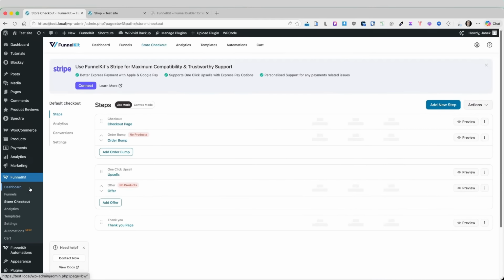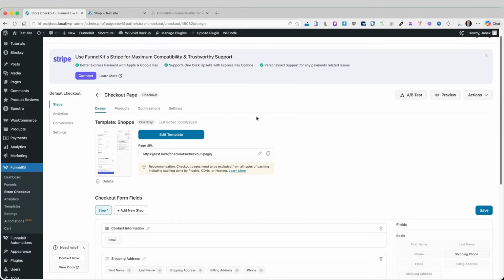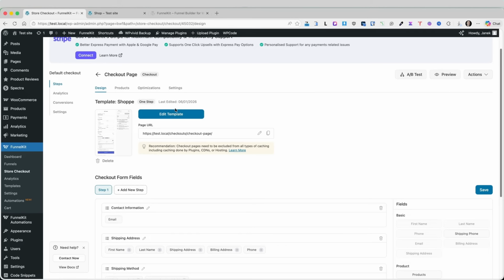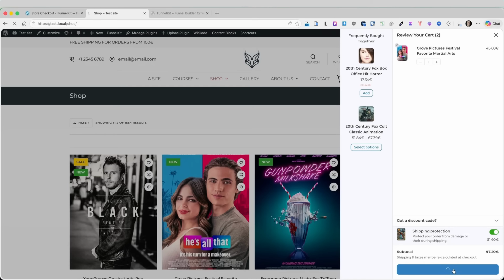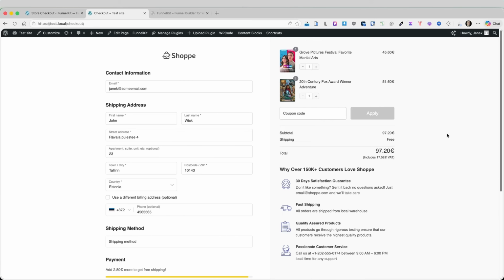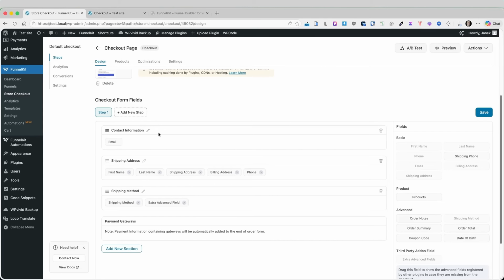Now let's go back to the store checkout, and first let's take a look at the checkout page itself. First, you will see an option to edit template. Next, checkout form fields. Just to see what is happening here, let's go to the checkout page. This is what I currently have, and you'll see contact information, shipping address, shipping method, payment gateways.